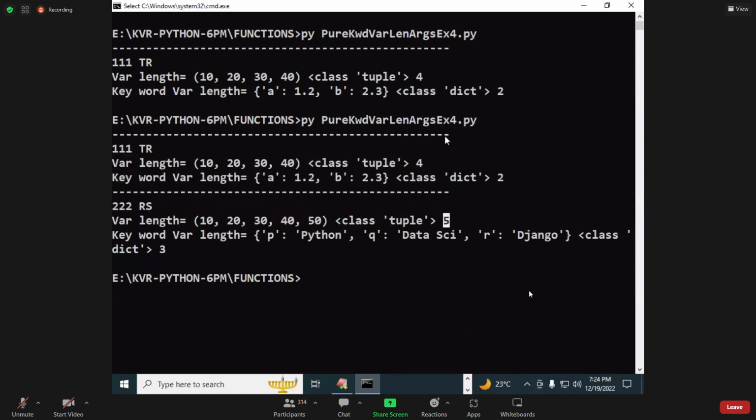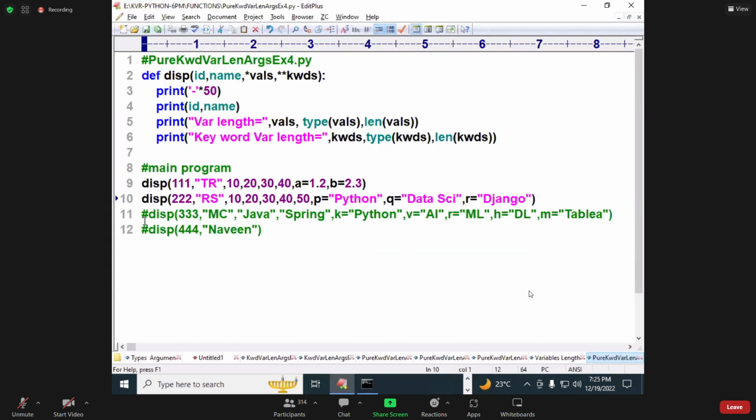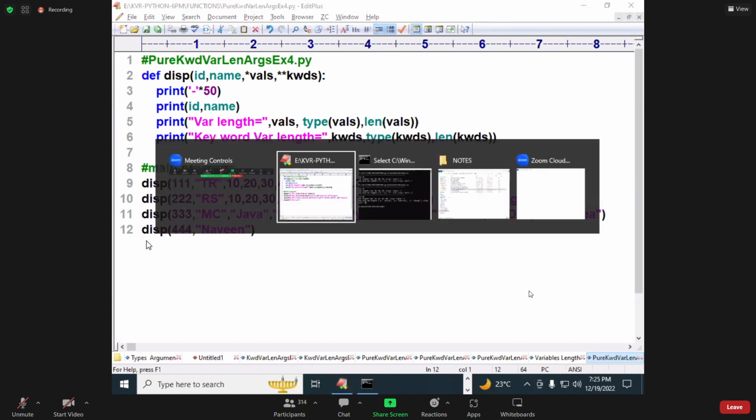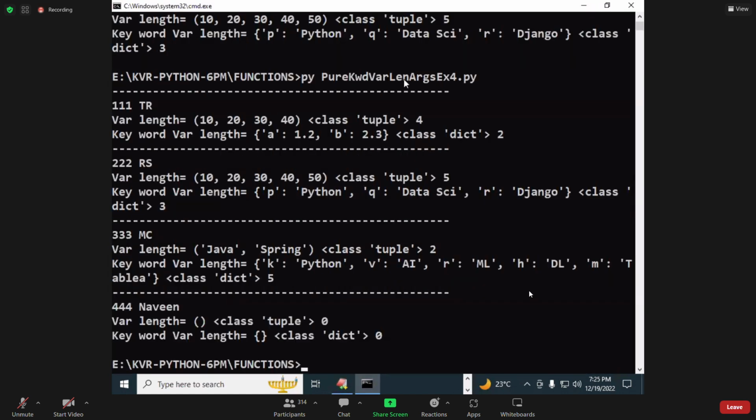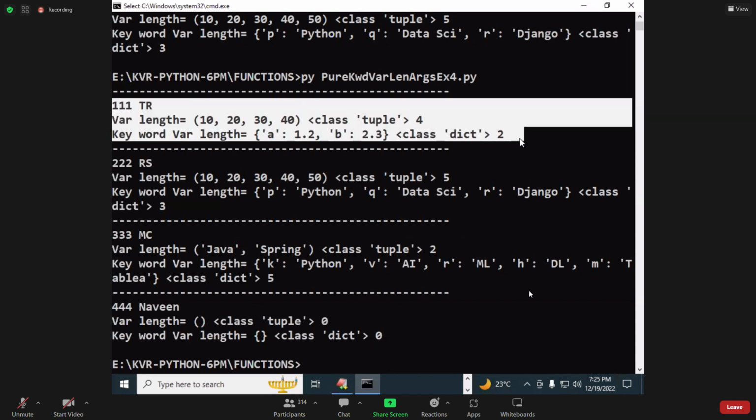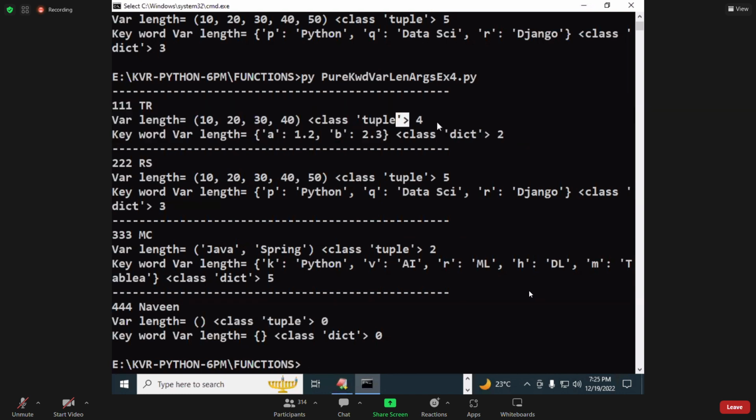Keyword, keyword, keyword. Variable length is equal to those kinds of things. Comma. You want to print what also? ID, ID comma what? Name also, you want, you can print it. Not an issue. Execute it, students. Are variable length values coming or not? Keyword variable length values are coming or not?